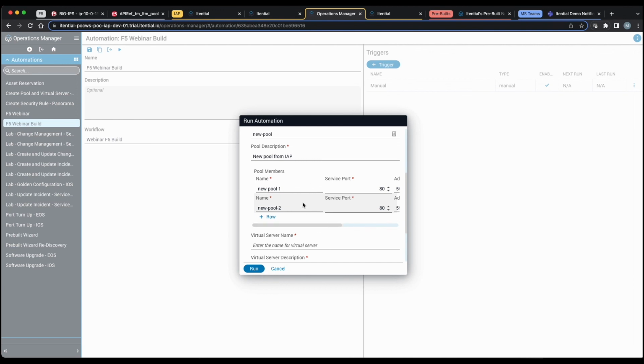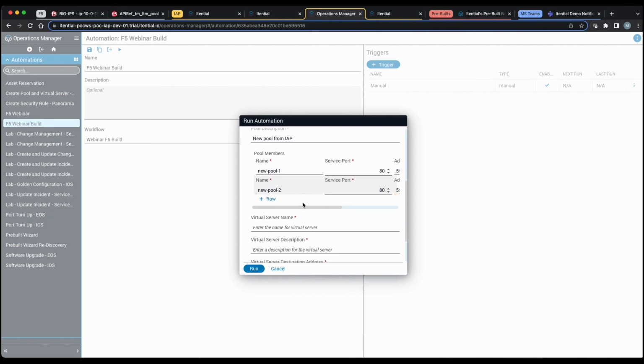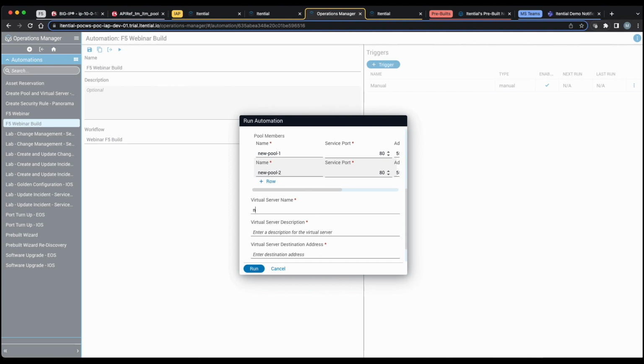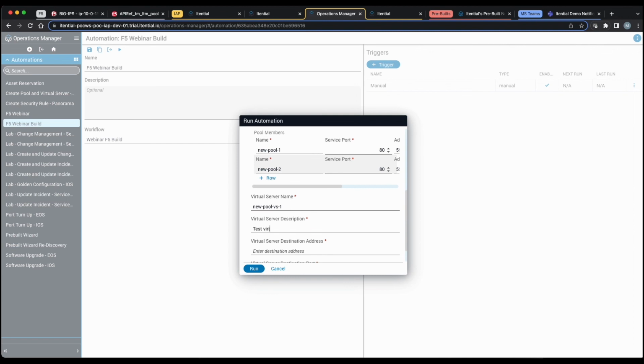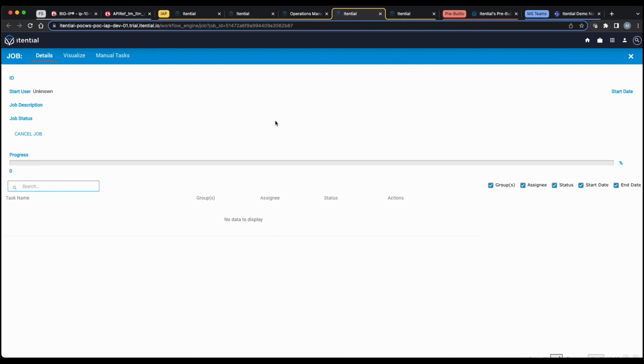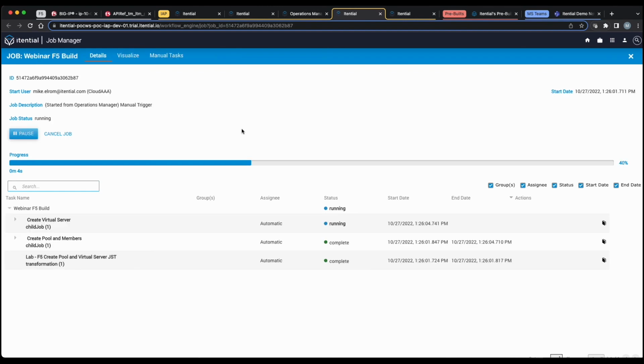Kind of the goals with automation is the least amount of input you can put in, the best you have, because you've built those rules in the system. You'll get some consistency, naming standards, and everything that goes with that. New pool VS1 and test virtual server. Our destination address 55.0.0.10, and we'll make this HTTPS with 443. I'll click run. Form validated the initial input, and we'll see the automation come through here.